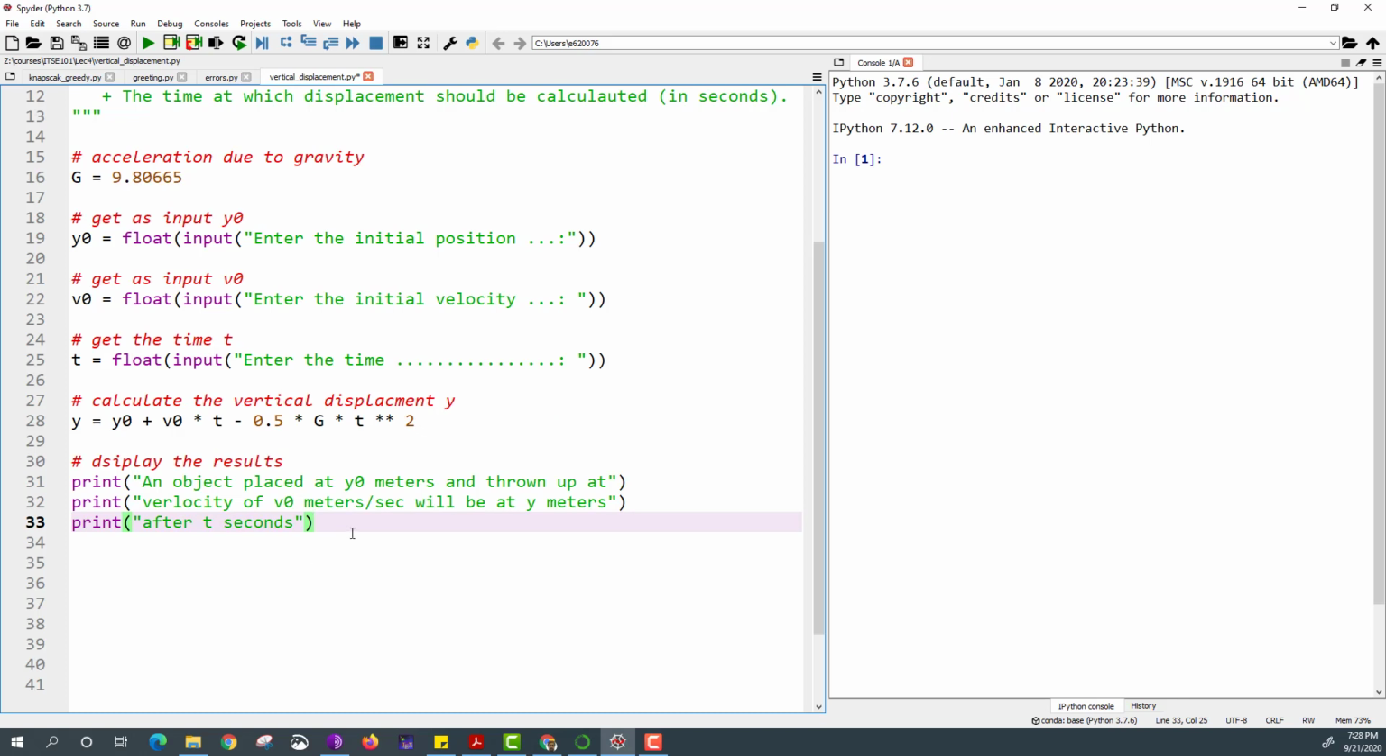Okay, so what we are saying here is that an object which is placed at some initial height, and we are throwing that at some velocity. So I need to spell this correct. So that's velocity of v0, and it will be at y meters after t seconds. Now this is going to be printing only strings. Remember, I need to print the values of y, t, v0, and y0.